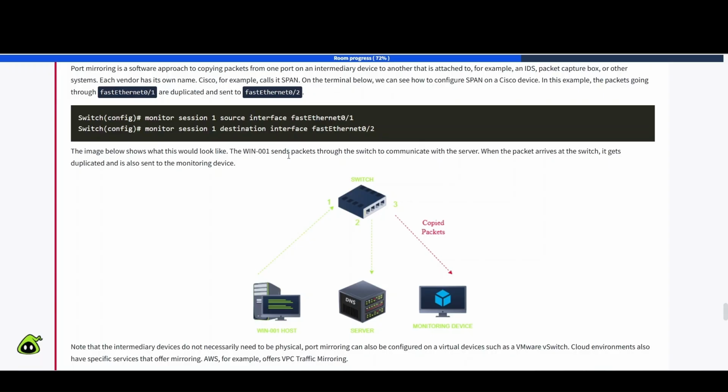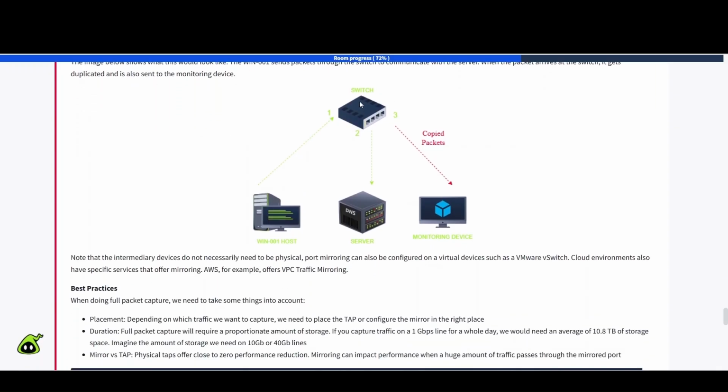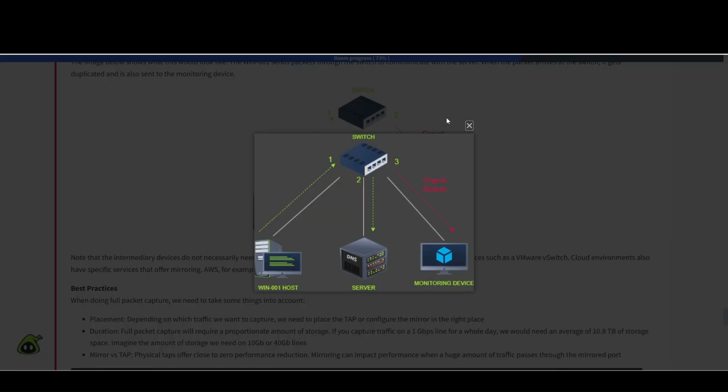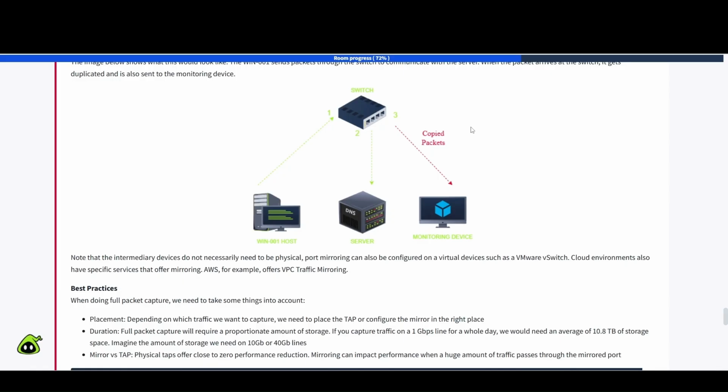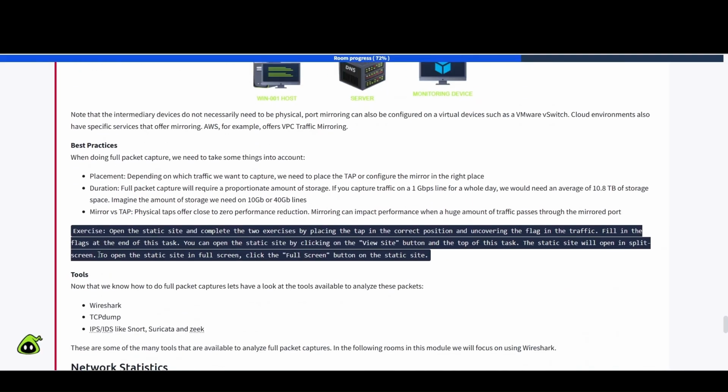The WIN001 sends packets through the switch to communicate with the server. When the packet arrives at the switch, it gets duplicated and it is also sent to the monitoring device. So we have the switch here. So here's the host, right? Number 1, sent to the switch. Number 2 is the server. Number 3, copy packets, goes to the monitoring device. All right, here's the bigger, well, somewhat bigger picture, I guess. Okay, so now that we have that down, let's continue on.